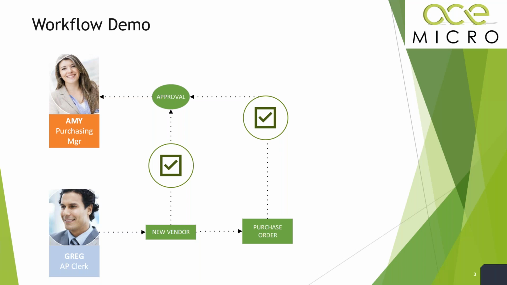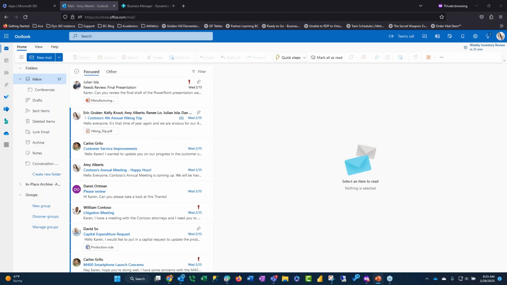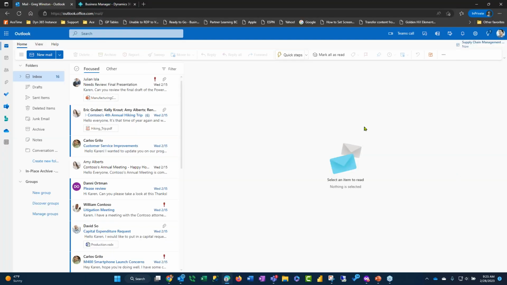Okay, so we got two workflows that we're going to do here, and I'm going to try to call this out as much as I can in terms of who I'm impersonating, either Greg or Amy. So we are going to start the process with Greg, and I'm going to go to Greg's Outlook right here. You can see inside Outlook, and he has Business Central here as well.